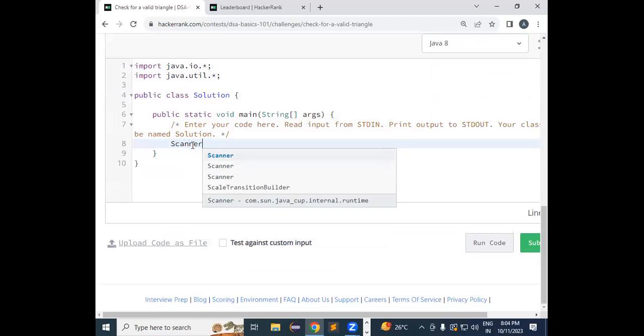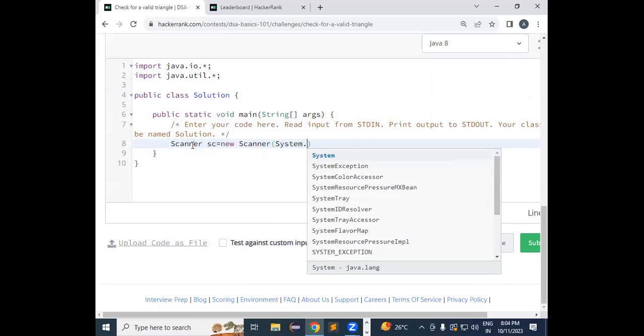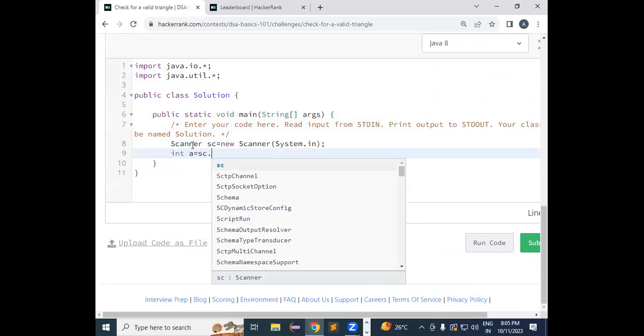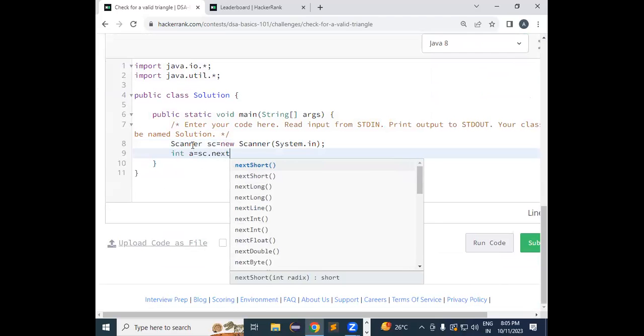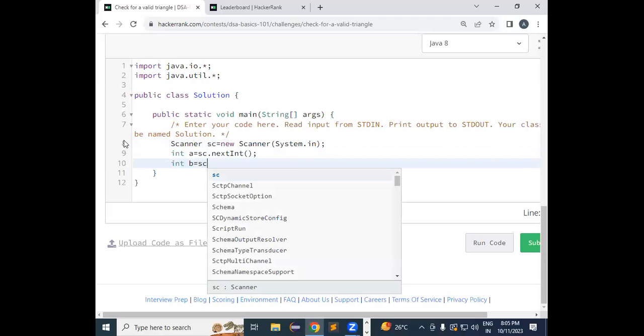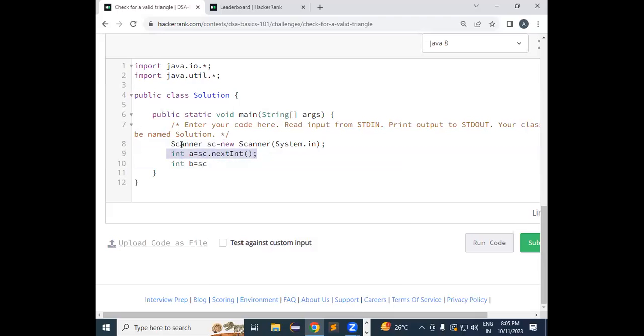First, create the object of Scanner. Once you have an object of Scanner, what can you do next? You have to read 3 integers, right? sc.nextInt(). This is a. I think I can copy paste.